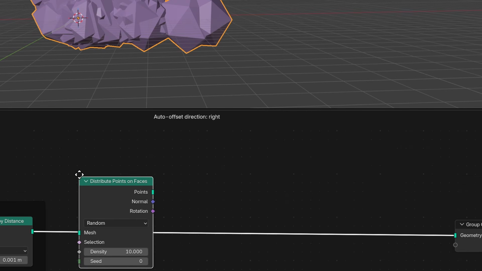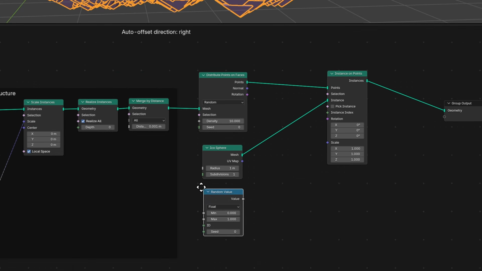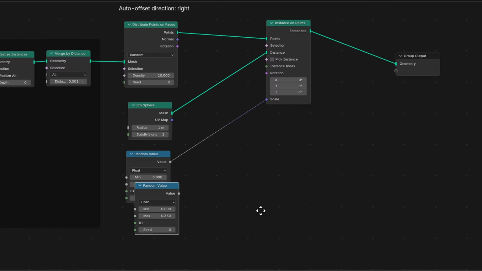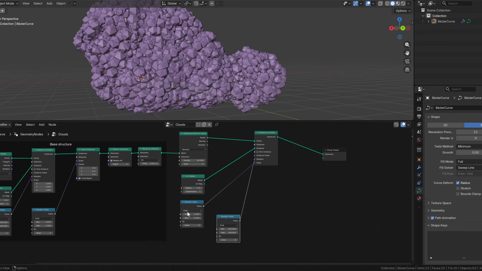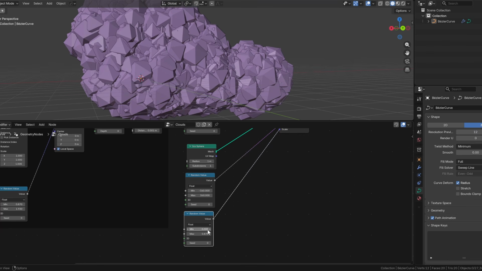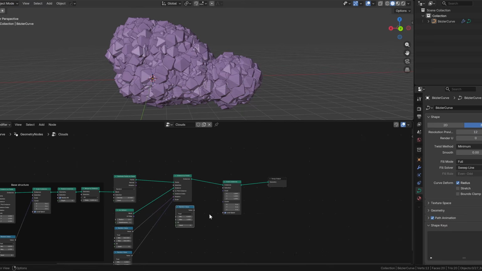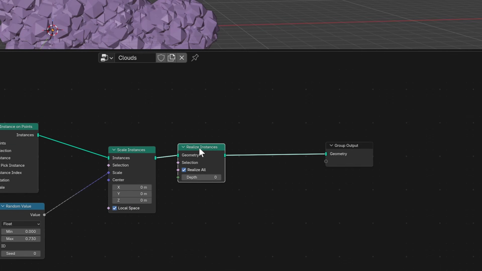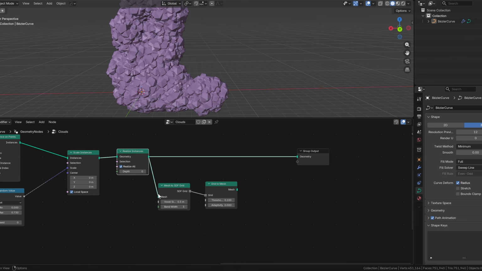For this second part, I'll create a distribute points on faces, instance on points, and icosphere. Same thing, random value goes into the scale. I'm adjusting min and max values to my liking. Same as before, a second one for rotation. A new scale instances node to scale the whole thing at once, and a new random value node that goes into the scale. We want to remesh this, so realize instances with a mesh to SDF grid to a grid to mesh. You can also do that with a conversion to volume instead.